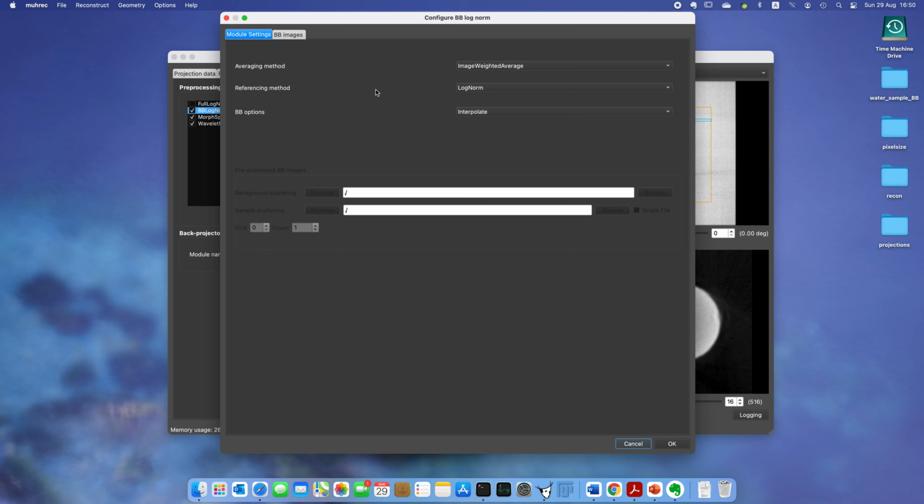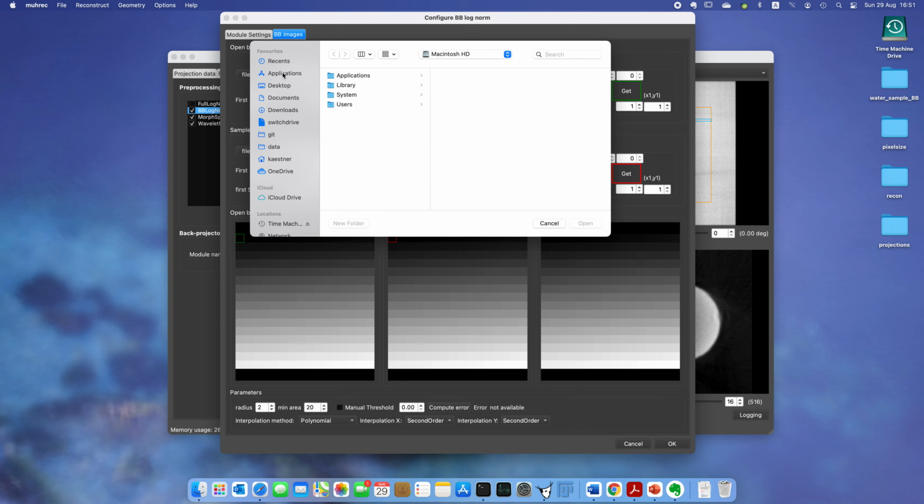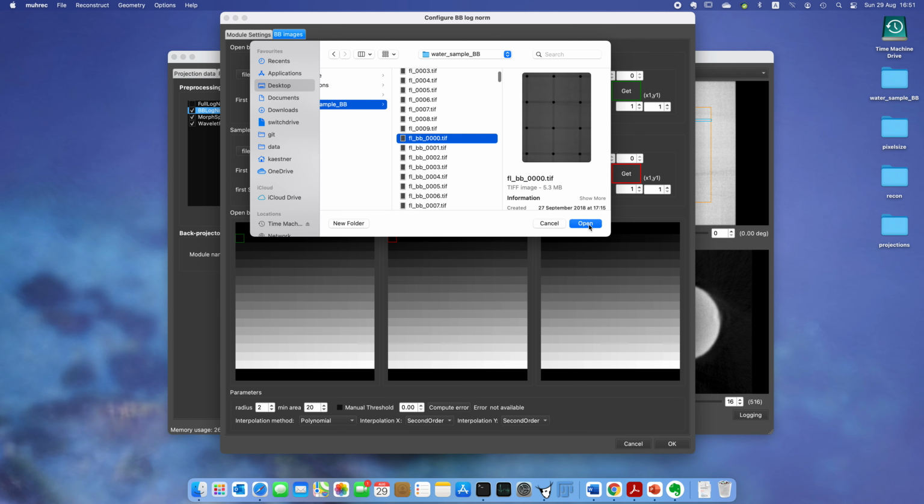The first dialog you get is some information. The main option you have to set here is whether you want to do a tomography black body or just a single view. In this case, I'm selecting average. And then I go on to BB images. Here I first select the open beam images with black bodies, and then I have to locate them. I have them on the desktop. And you can see here we have FLBB and open.